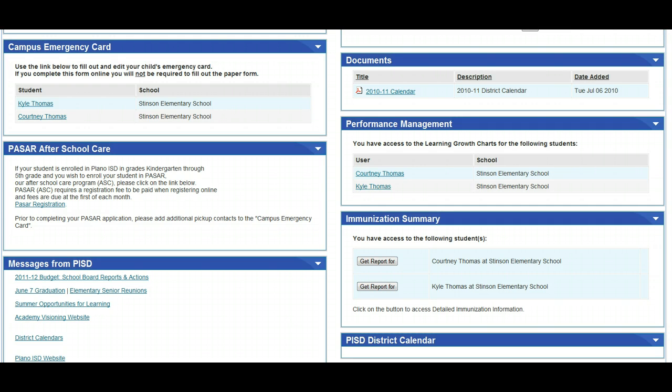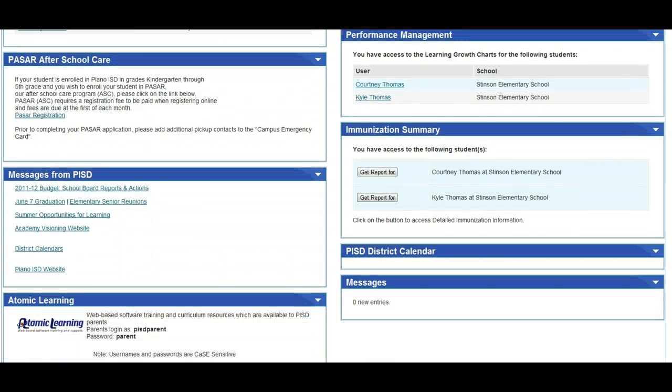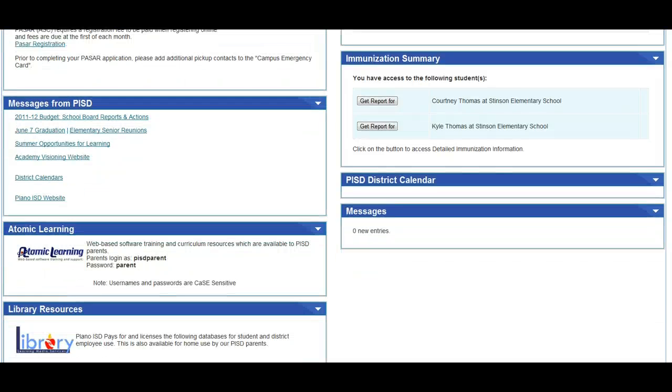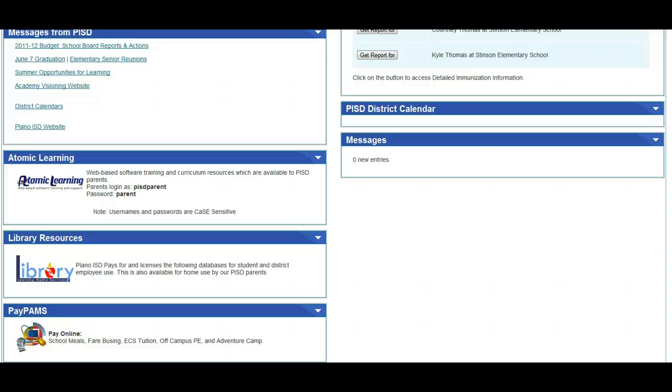In addition, we also have messages from PISD. These things are going to change as different activities happen throughout the district. They have links to different websites as well as summer options here, and they had stuff about graduation and the budget, and all of this will be updated as the school year progresses. And sometimes they have windows that don't have anything in them at the time, but that could change as things go along.